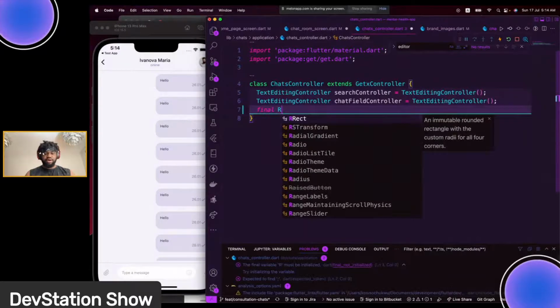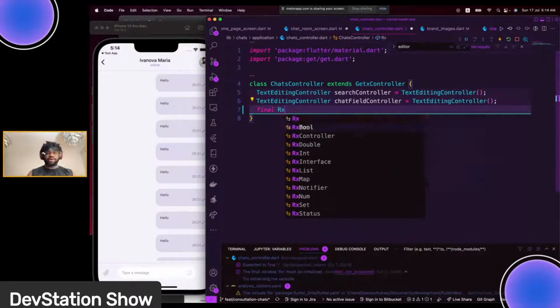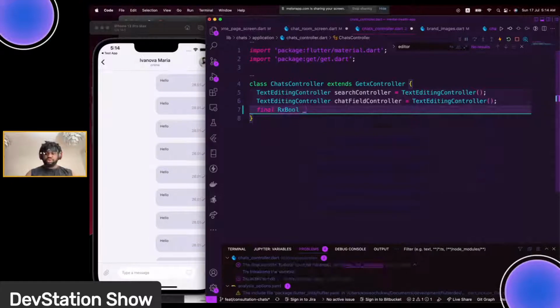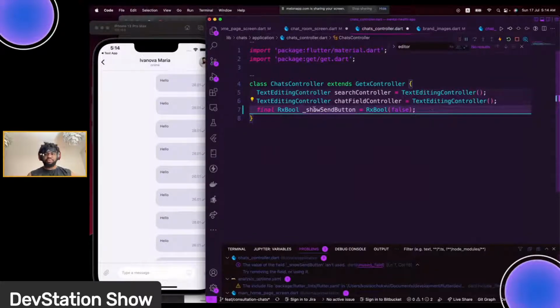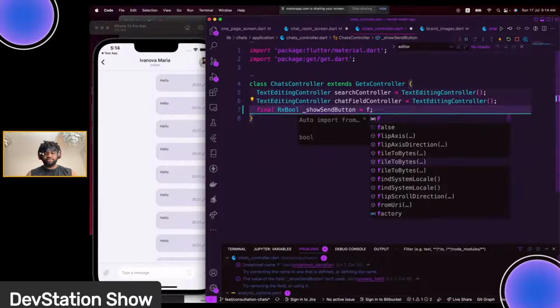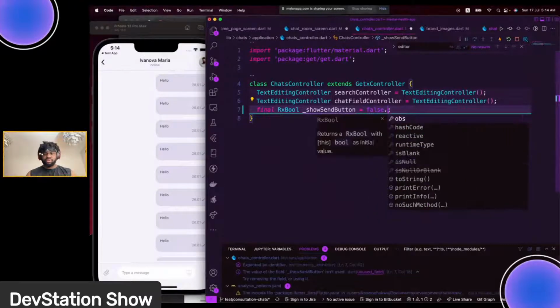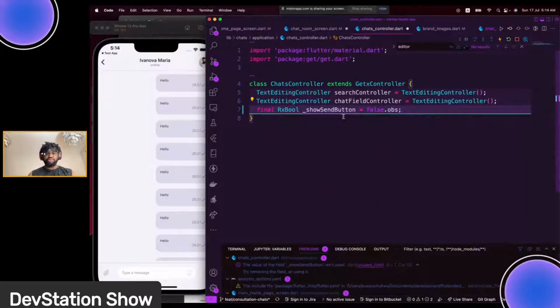Final RxBool, _showSendButton. So that will be the name of the variable. But we want this to be observable, so we're going to set this first to false.obs. So that will basically be observable.